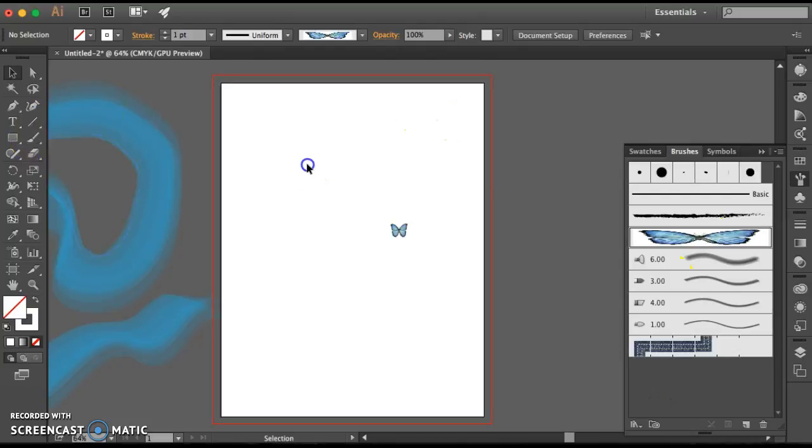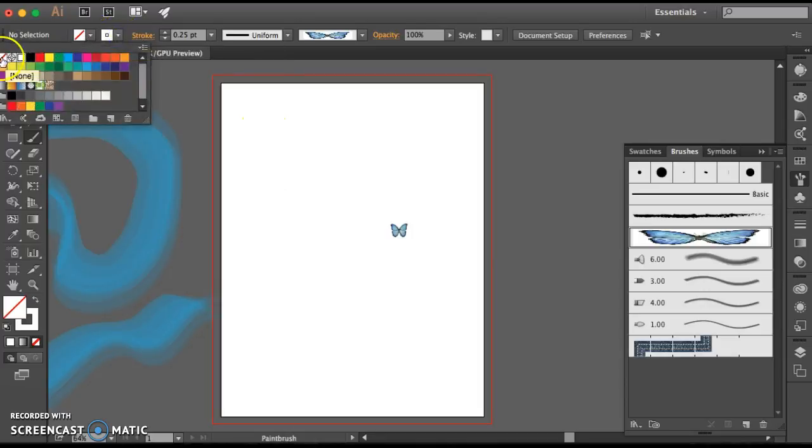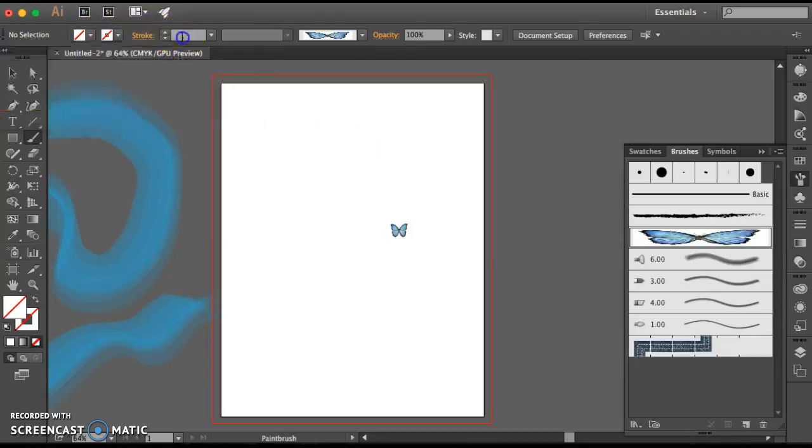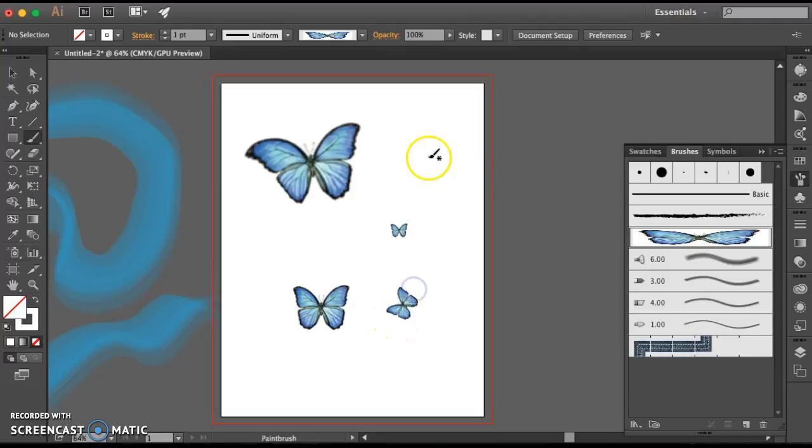And then we're going to go into the paintbrush tool. And you want to make sure you look at the stroke size. I'm going to do a 0.25 just to be on the safe side. I don't want it to be too big. If I have it on none, then it's not an issue. But see, if I paint on here, it shows the wonder of my little butterflies that I brought in.